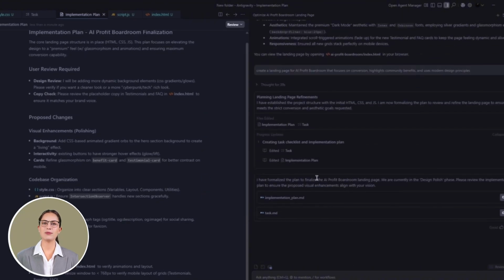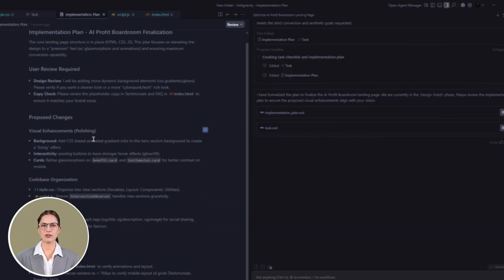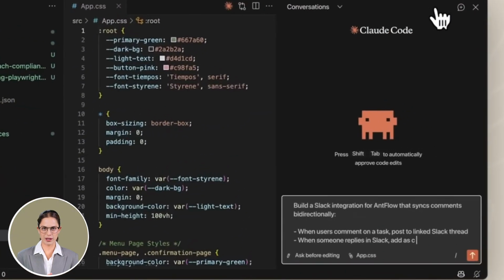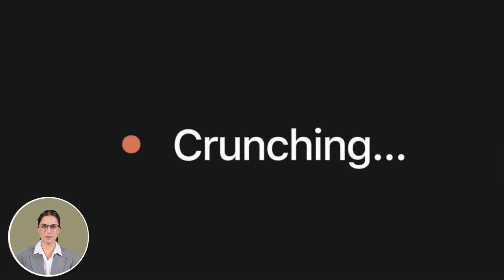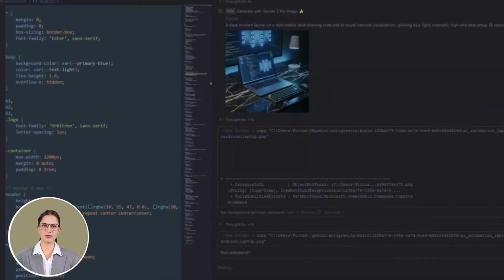The bigger picture. Development is shifting from writing code line by line to orchestrating AI agents. You're becoming a director. Define what to build. Review output. Make strategic decisions. But you're not typing every function.